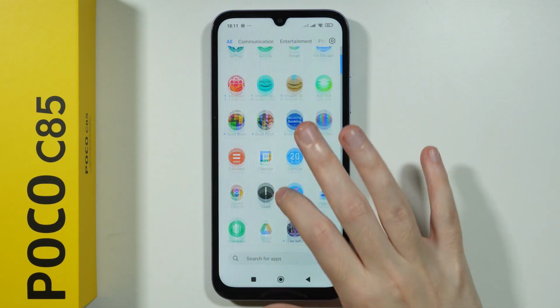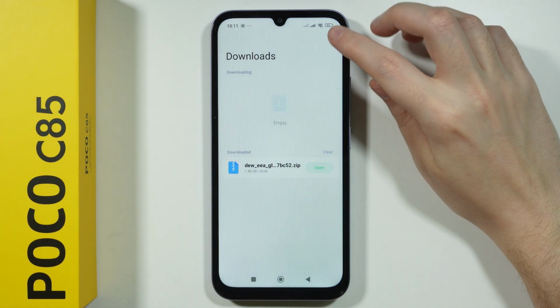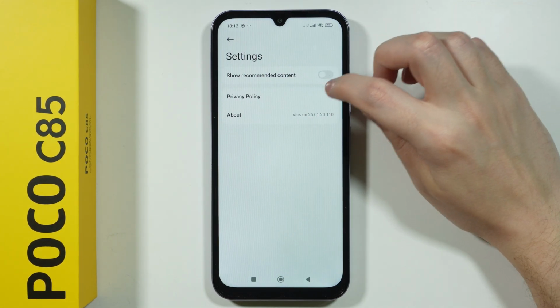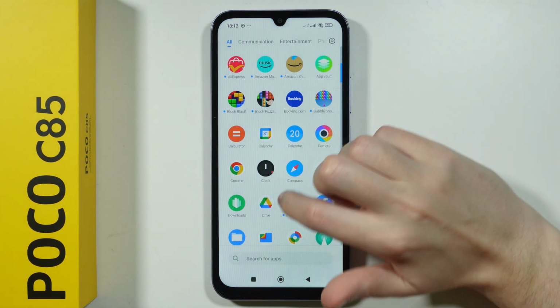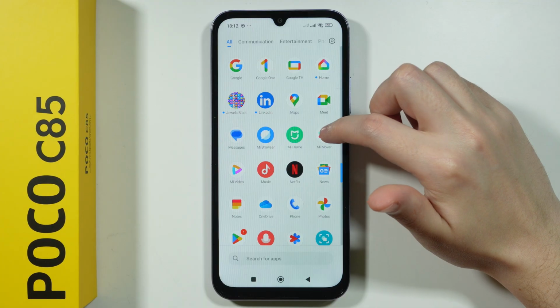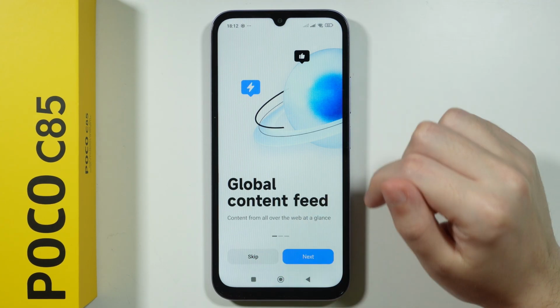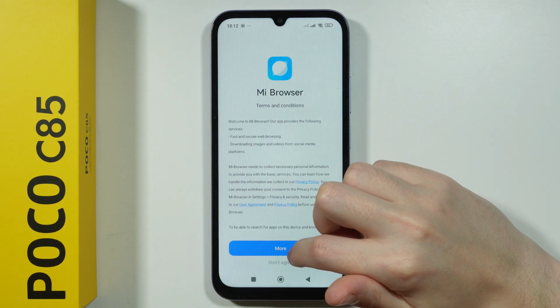In the Downloads app over here, we can tap on these 3 dots in the upper right corner and go to Settings. And then over here, we can disable recommended content, if it's on, of course. Next, we have the MI Video, I believe. So actually, no, it's the MI Browser first. And you can also see some information about global content, which we can, of course, disable.